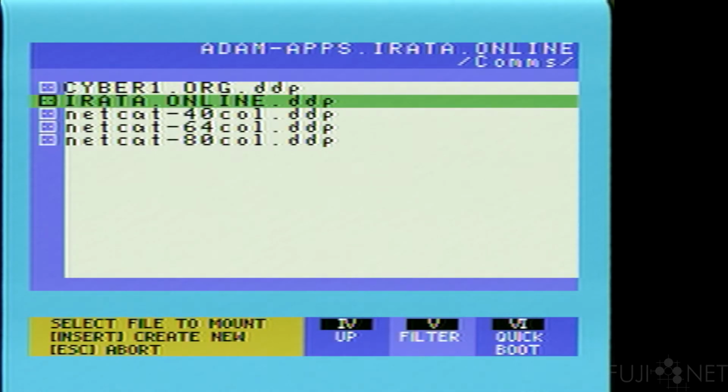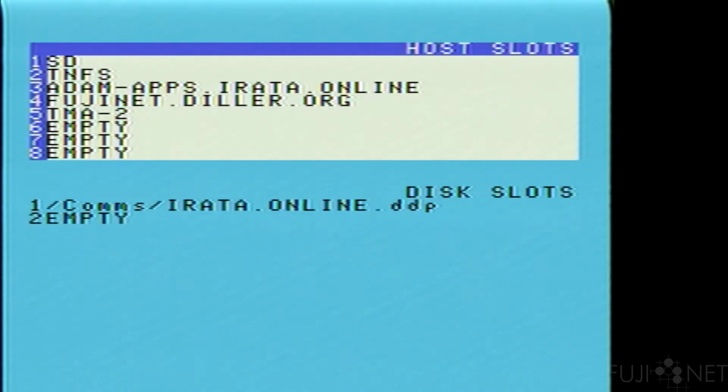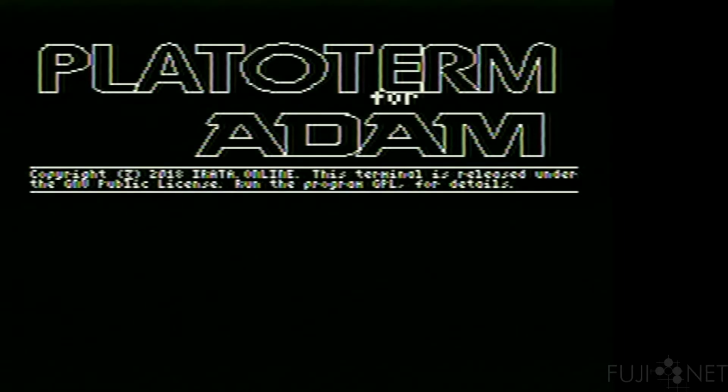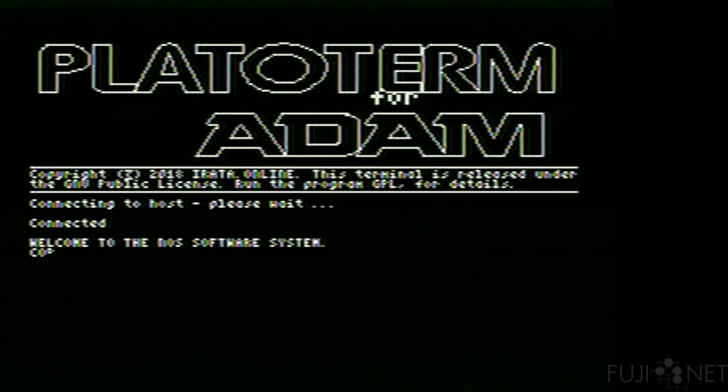So with that, we'll go ahead and go to IRATA.online, and we'll press Quick Boot. This will boot PLATOTERM and immediately connect to the IRATA.online service. It will give us a splash screen and immediately connect to the host. After some initial negotiation, you'll see the logon screen.